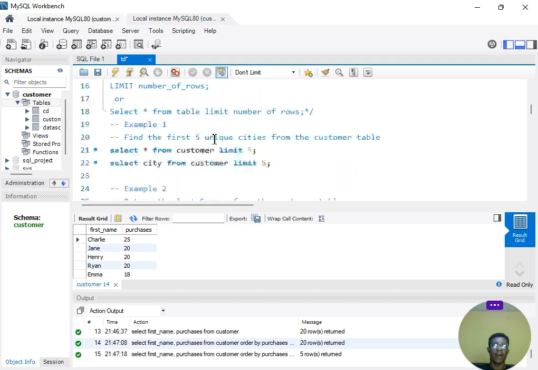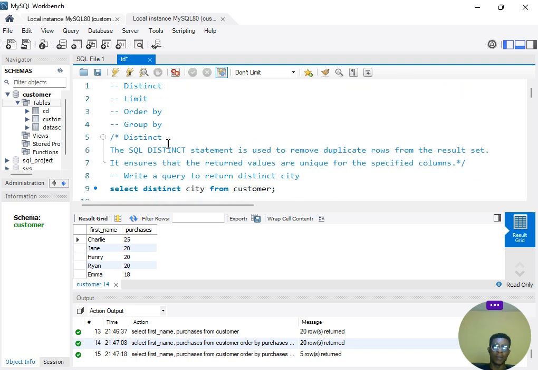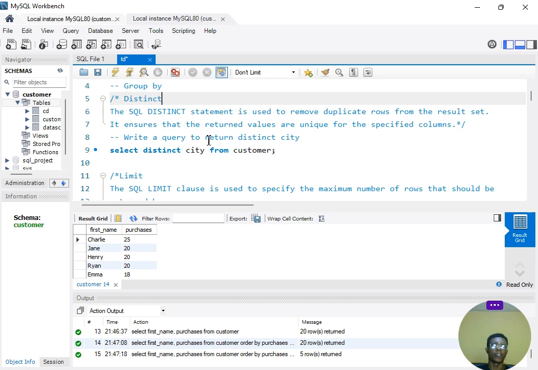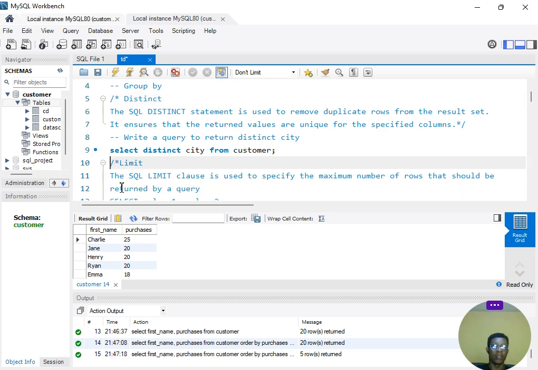So we started with the distinct function. I explained that the distinct function is used to remove duplicate rows from the result set. So what distinct does is that it returns just the unique values. So we looked at the example: write a query to return the distinct cities. From the data set we are working with here, we discover there are 20 different cities. So we have different cities.